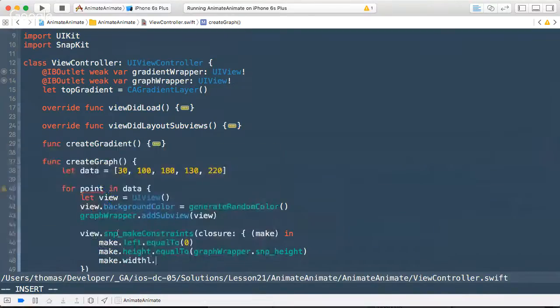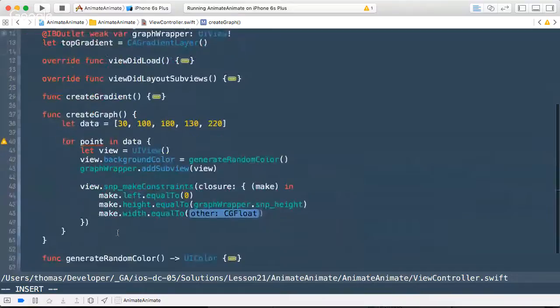Make width equal to, what is width? Who wants to guess? We refactored it so we just have access to points, right? So the first run is going to be 30, 100, 180, 130, 220. This might all terribly go wrong, by the way. I don't know if we can pull this off in this amount of time, but we'll see.